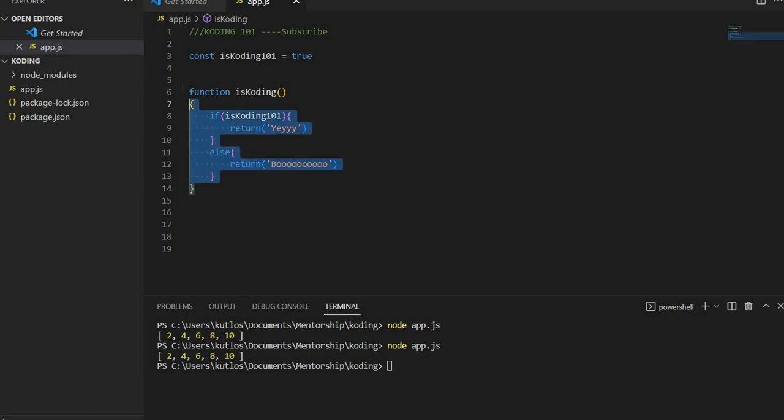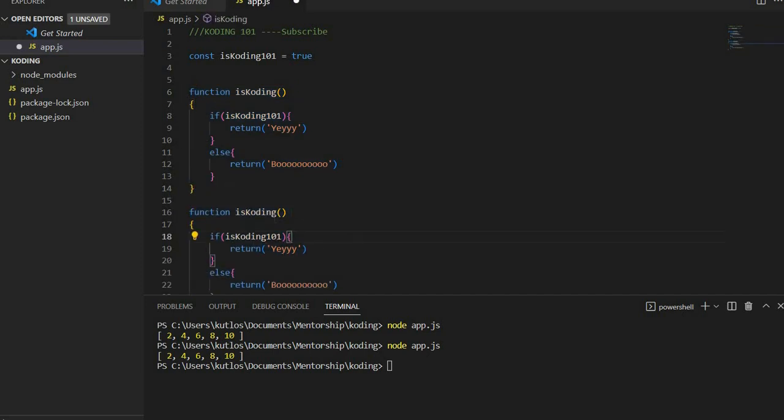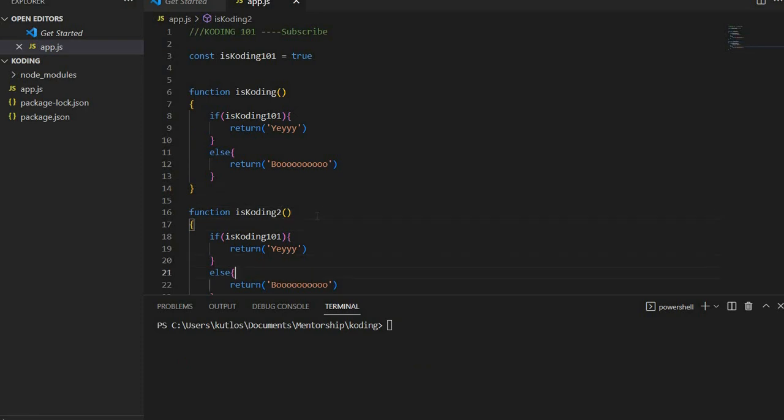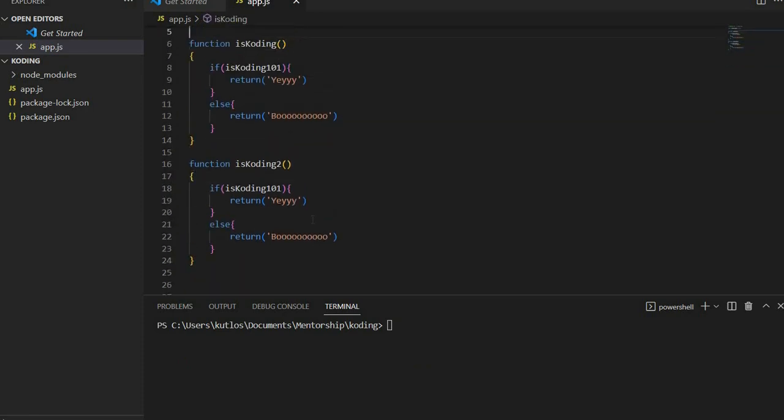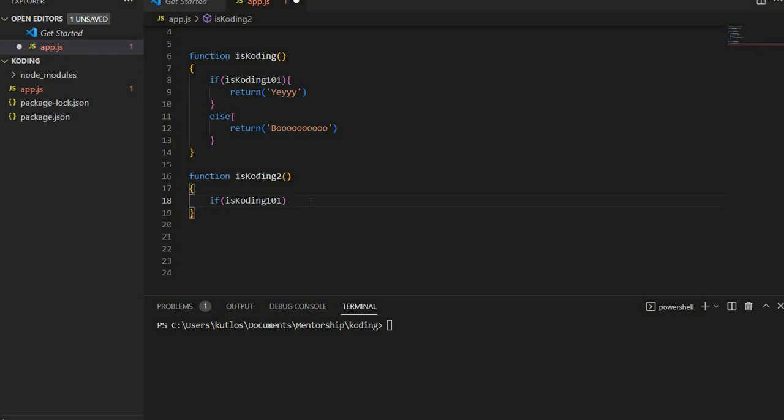But I'm going to do a second function. I'm going to copy this function over here, move it down a bit, and call it 2. Forgot to clear up this terminal. So this is the old way of doing the if-else statement. But if you want to use it much better, this is how you'd probably use it. I'm going to show you three ways of making this much cleaner. First, by using that if statement, we're going to get rid of this. So if this is true, return yay, right?